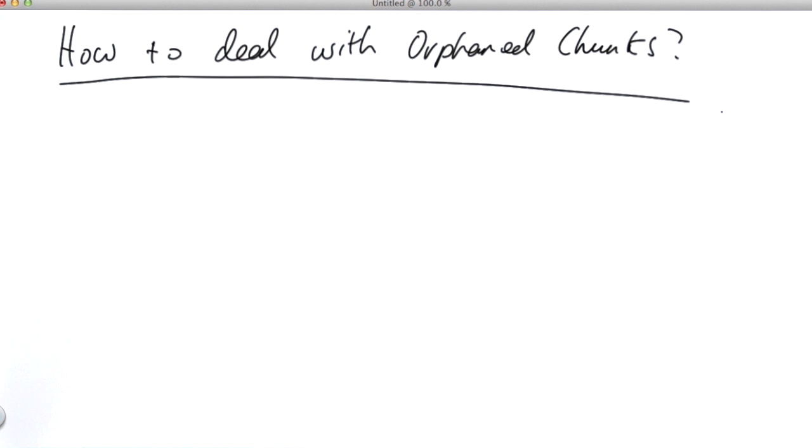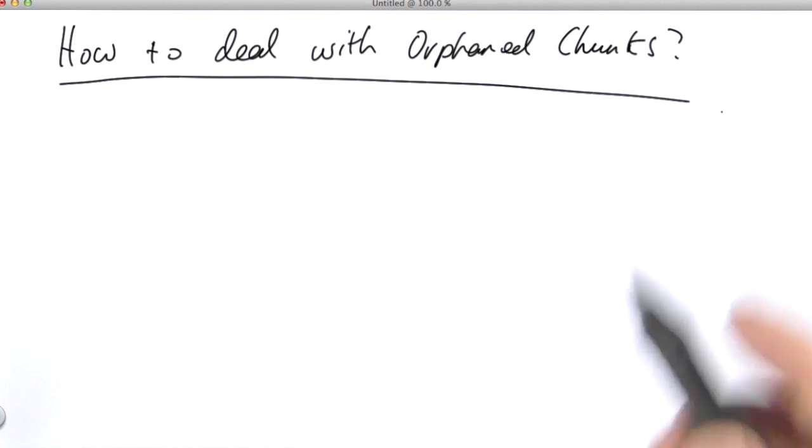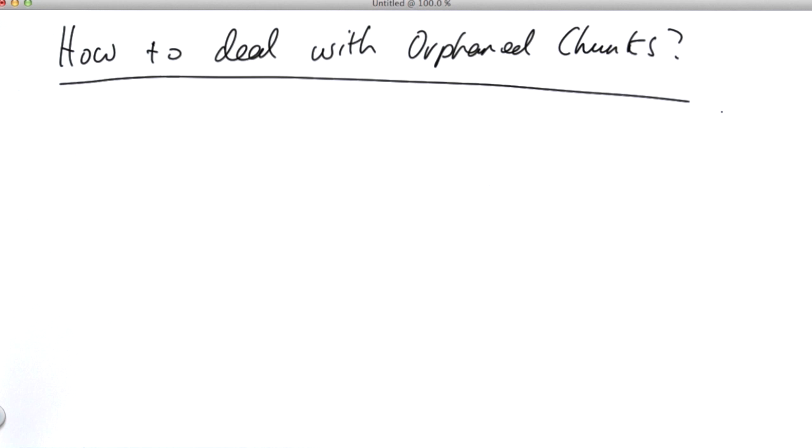So how to deal with orphan chunks, and why to deal with orphan chunks. One, they're wasting space. Two, they can screw up your counts. Three, if you're doing secondary reads, you might be getting odd results because of these orphan documents. So basically, you want to get rid of them for a variety of reasons.